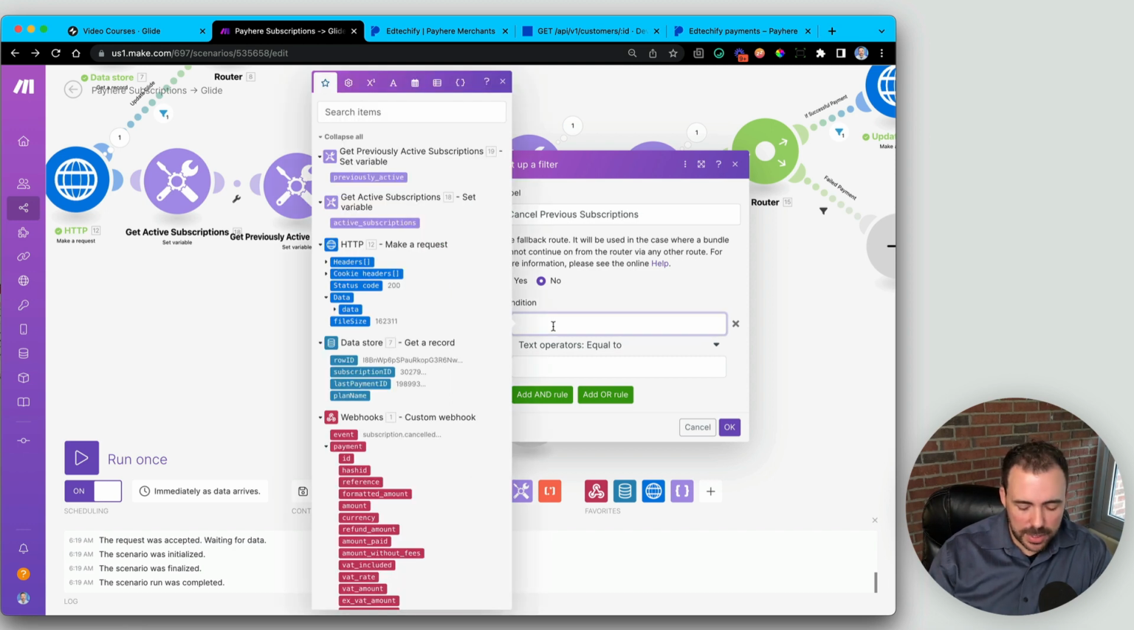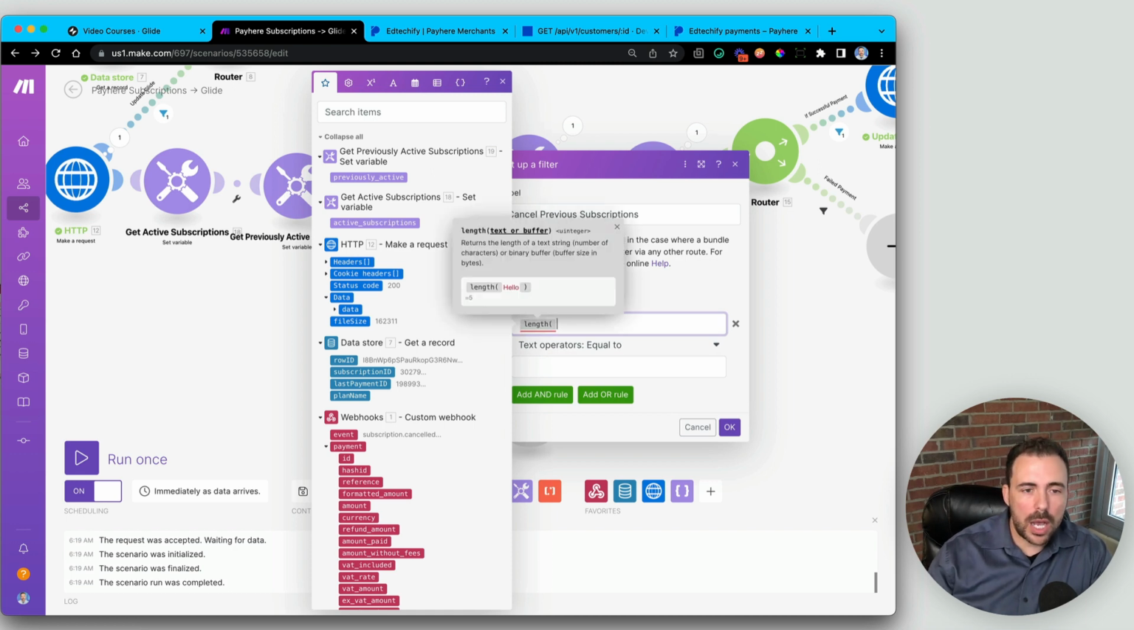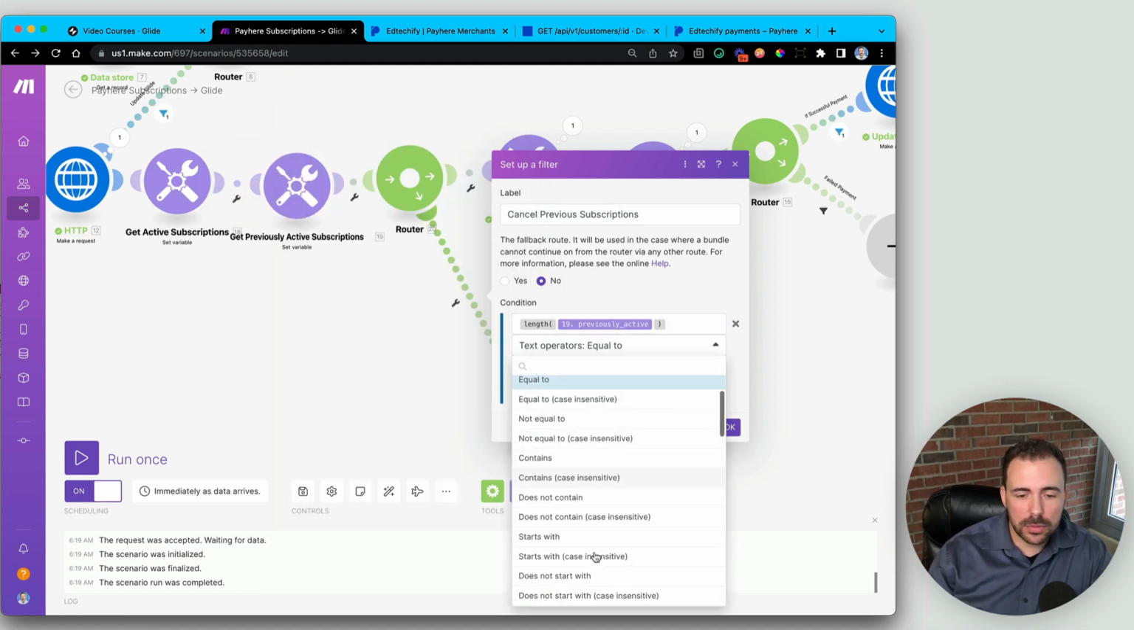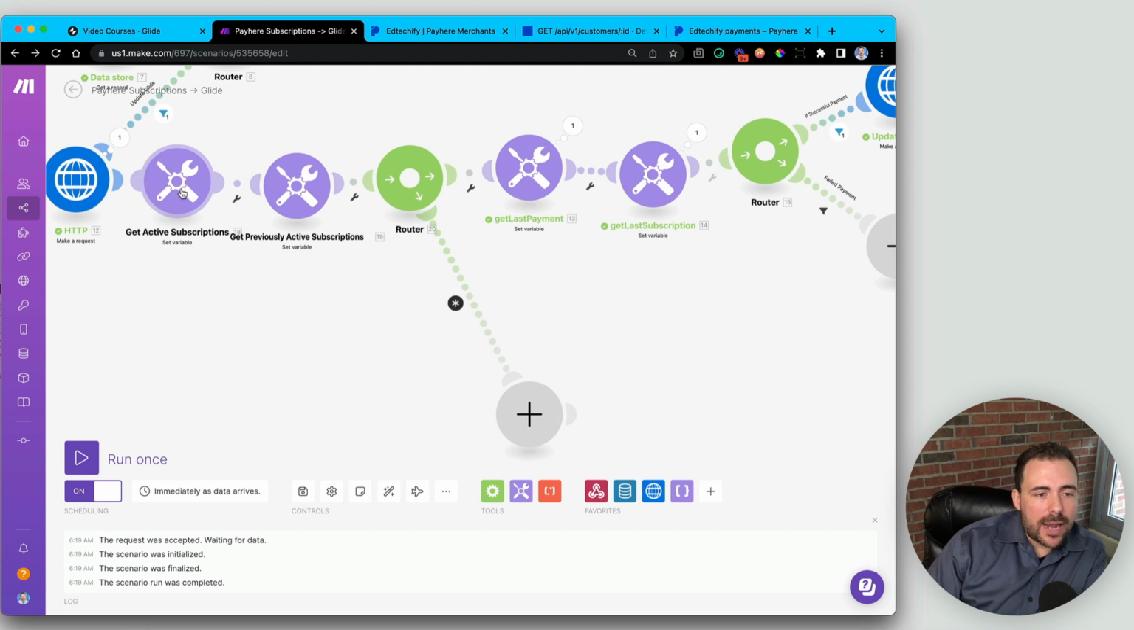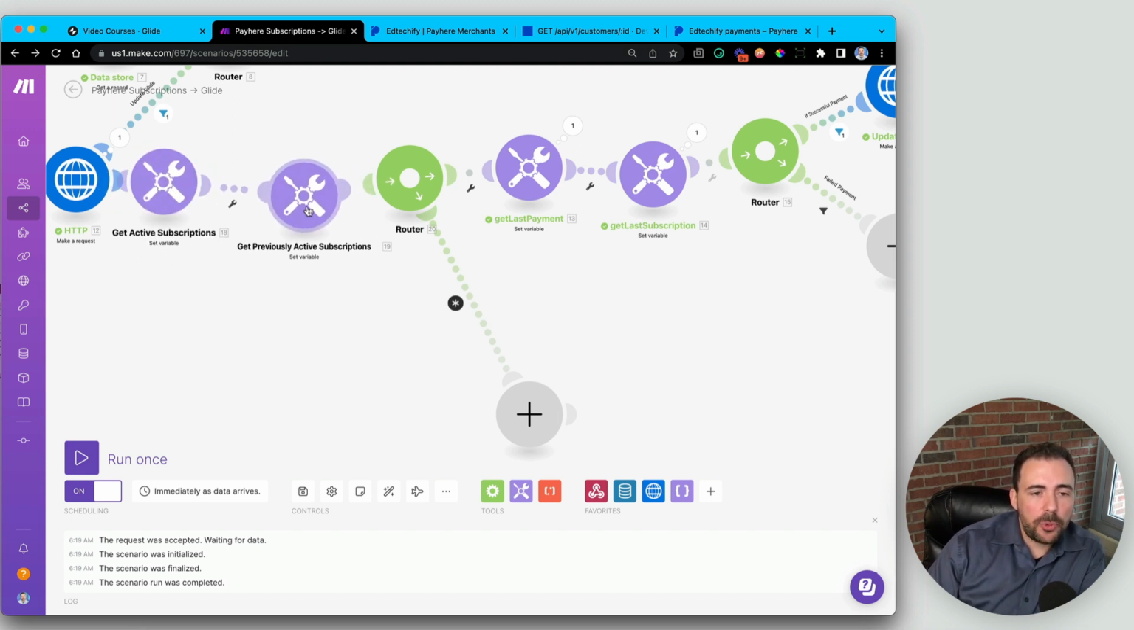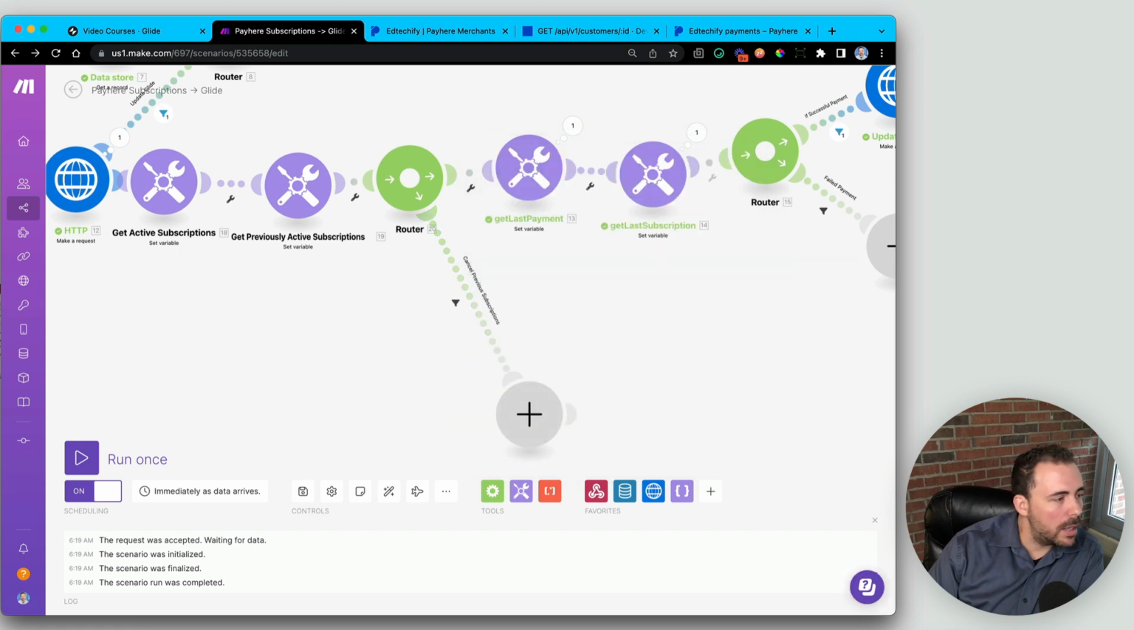All right, so we want to check to see, does the length of the previously active subscriptions, okay, if it's greater than 0. Okay, so we got all of their active subscriptions, getting just the previously active subscriptions. If there aren't any, it continues on as normal. But if this value is greater than 0, so there are previously active subscriptions, it's going to follow the second path. Okay. Now, what do we want this to do here? Well, we want it to go through all of the previously active subscriptions, because there might be more than one somehow, some way, right? Go through all of them one at a time and cancel them.